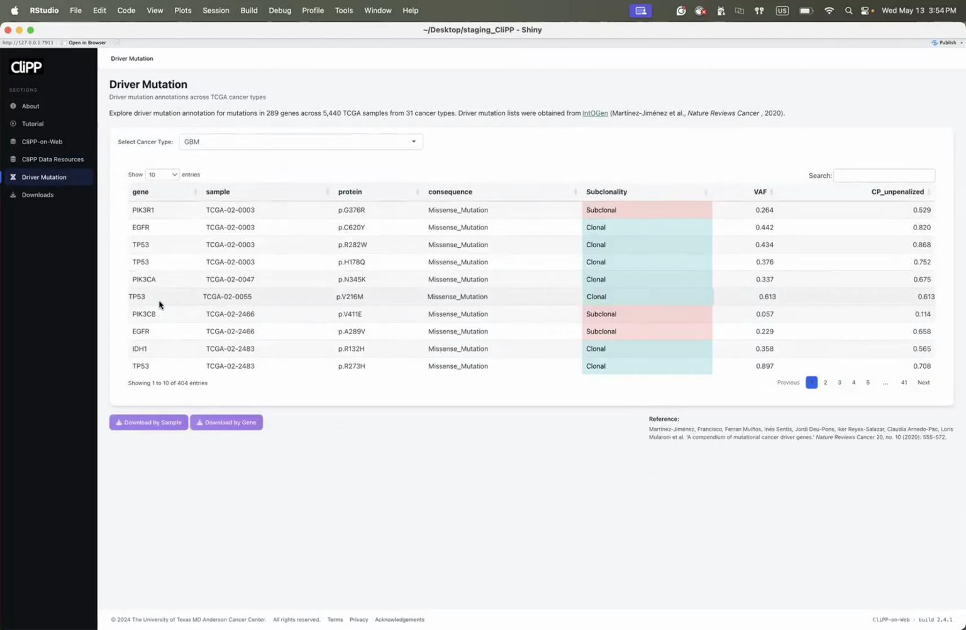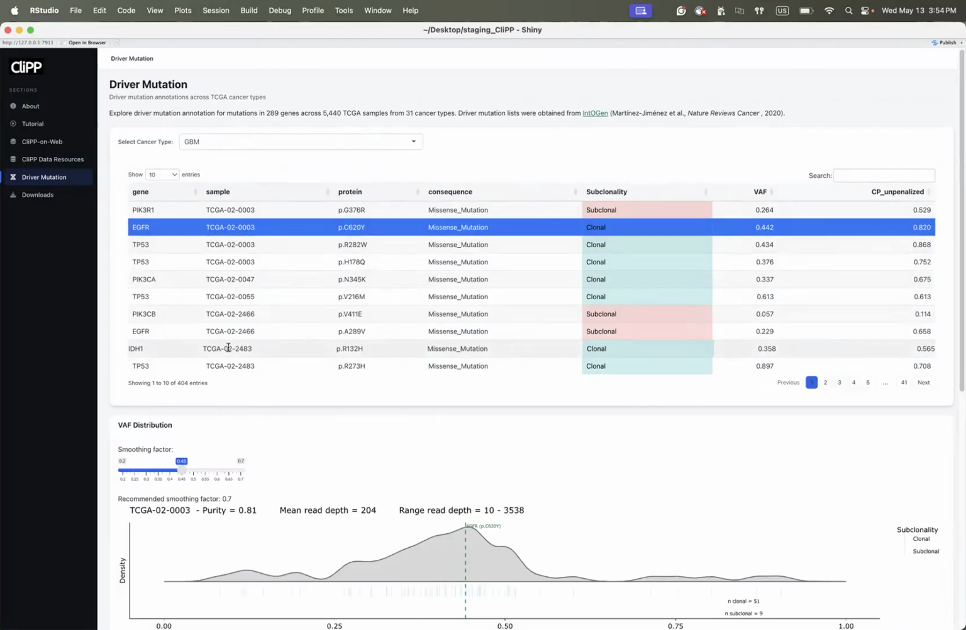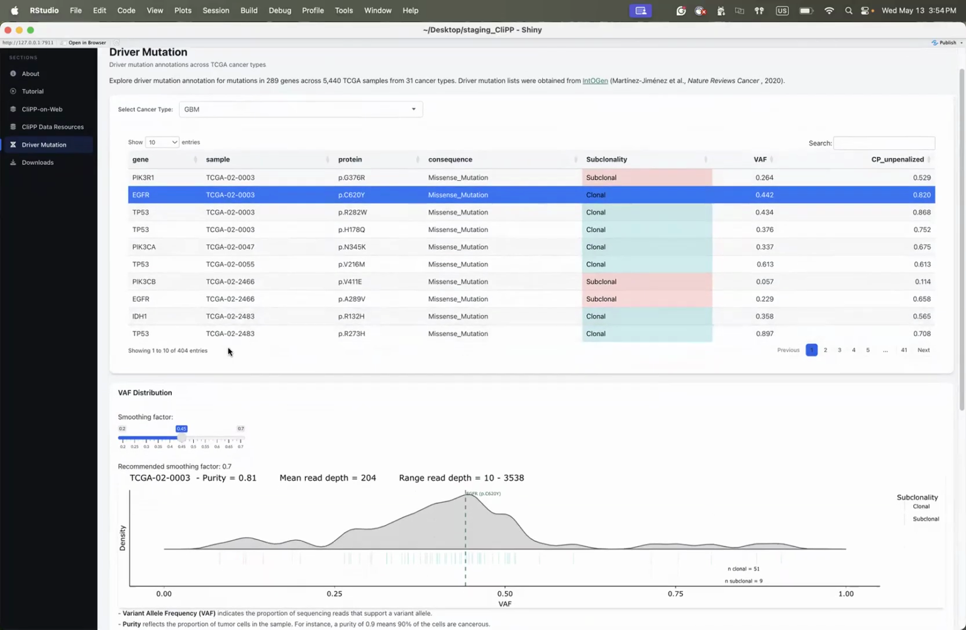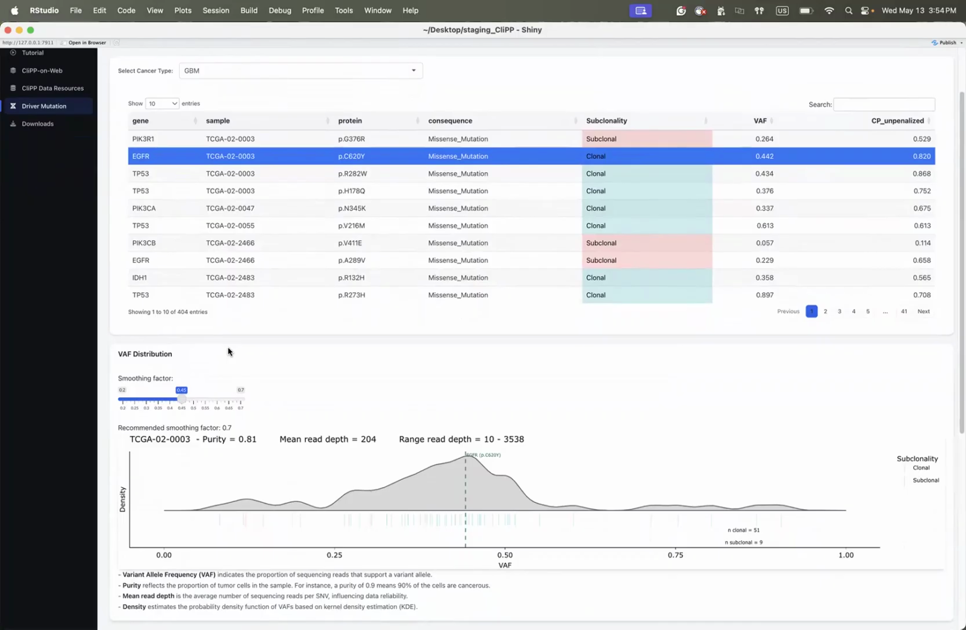This page lets you explore driver mutations across 5,440 TCGA samples, covering 289 genes from 31 cancer types. The driver gene list comes from Intogen. Start by selecting a cancer type from the dropdown at the top. A table loads showing all driver mutations for that cancer type, by default an individual mutation view with columns for gene, protein change, consequence, cancer type, clonality, VAF, and CP.